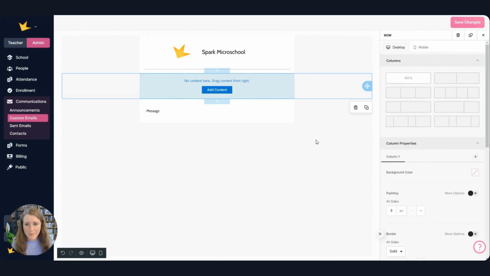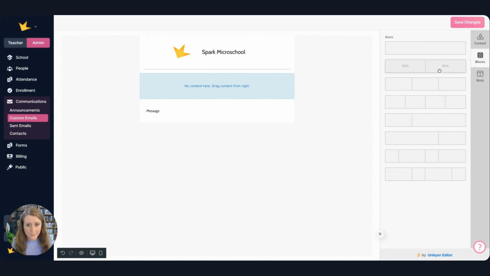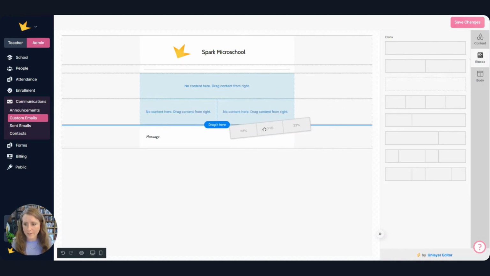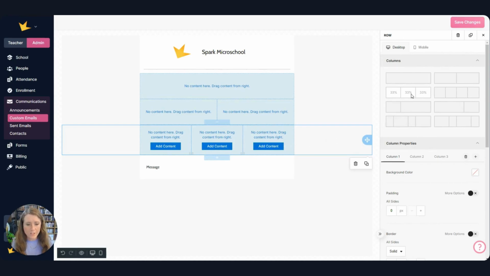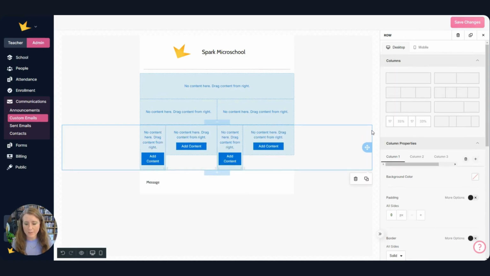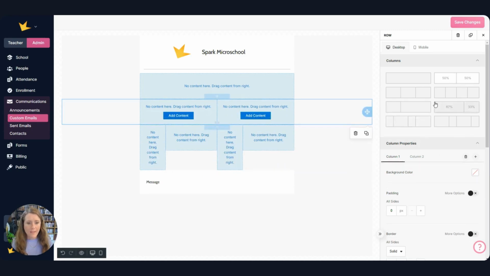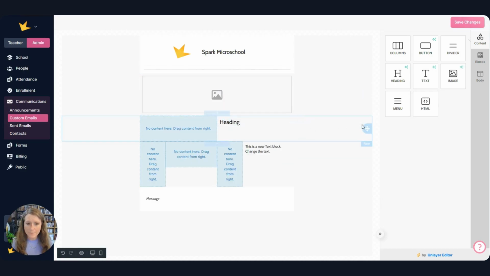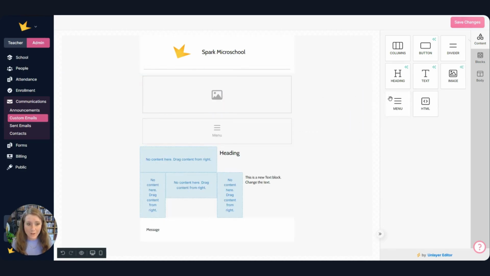You can add as many blocks as you need and just stack them one on top of the other. You can go into a block and change how many columns are in that block. You don't have to keep it the same. And then once you're in a block, you can start adding content to that. You can add headings, you can add text, you can also add images to your blocks. You can add a menu or a button.